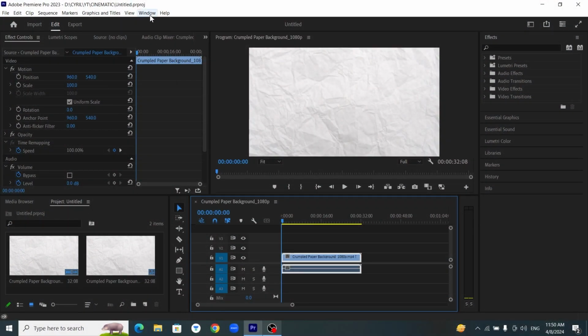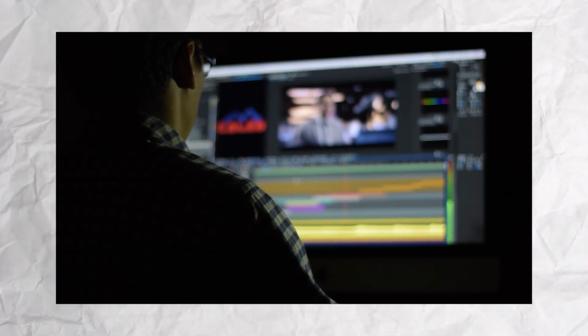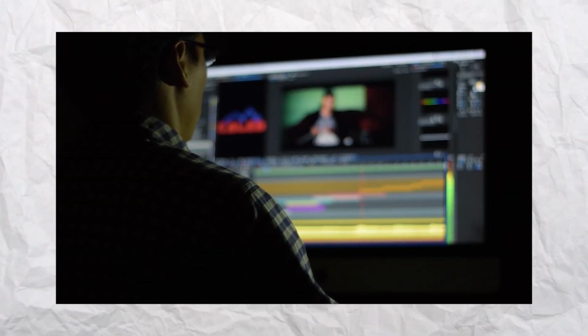To access the workspaces, simply navigate to the top menu bar and click on Window, then Workspaces. From here, you can choose from the default workspaces or create your own by arranging panels and tools to your liking. Now that we understand what workspaces are, let's talk about how to optimize them for our specific editing needs.